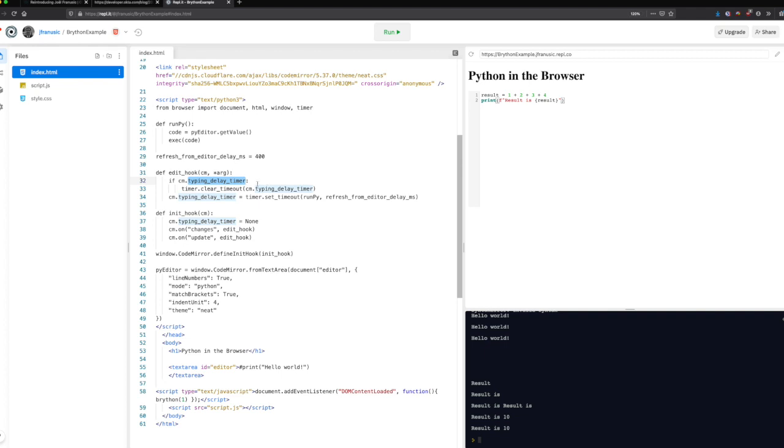So I clear the timer, and then I set a new timer by using set timeout. What I'm saying here is whenever the timer expires, run this run py code, and do it after 400 milliseconds. So the refresh from editor delay is 400 milliseconds, and it says run py. And really what I should have done is made it look like this so that it's more Pythonic.